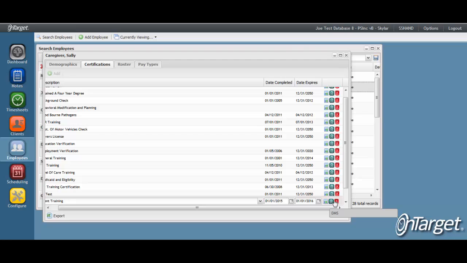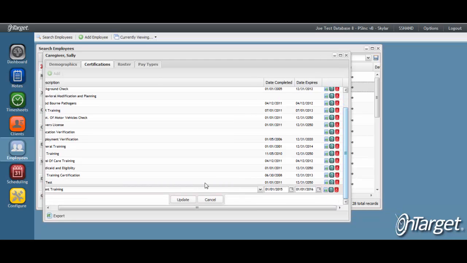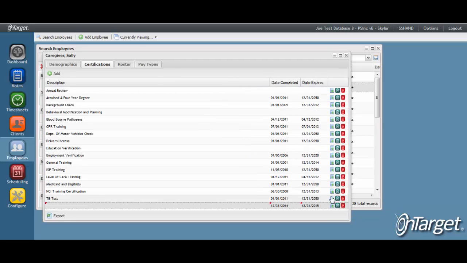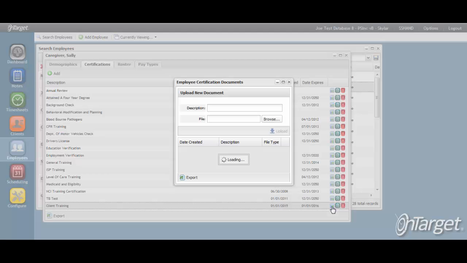Note the three icons next to each certification record. The first one allows you to upload the corresponding certification documentation. Simply browse your computer for the file, select it, give it a description, and click Upload.